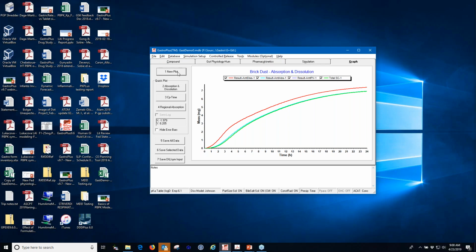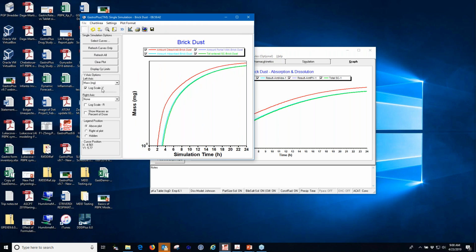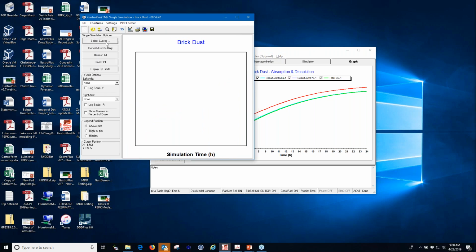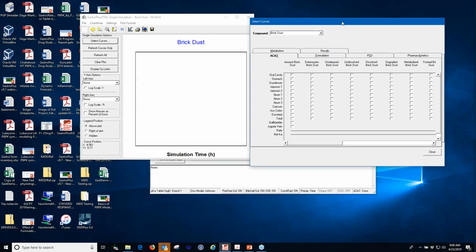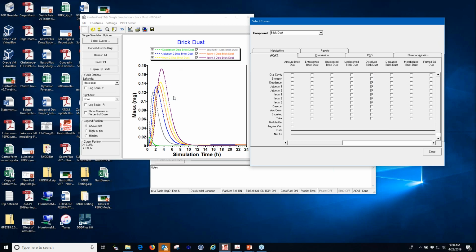If you want to see the actual time-dependent amounts dissolved in different compartments, you do have an option to plot them as individual amounts dissolved, and then you can see the movement of the compound and the amount dissolved in individual compartments.